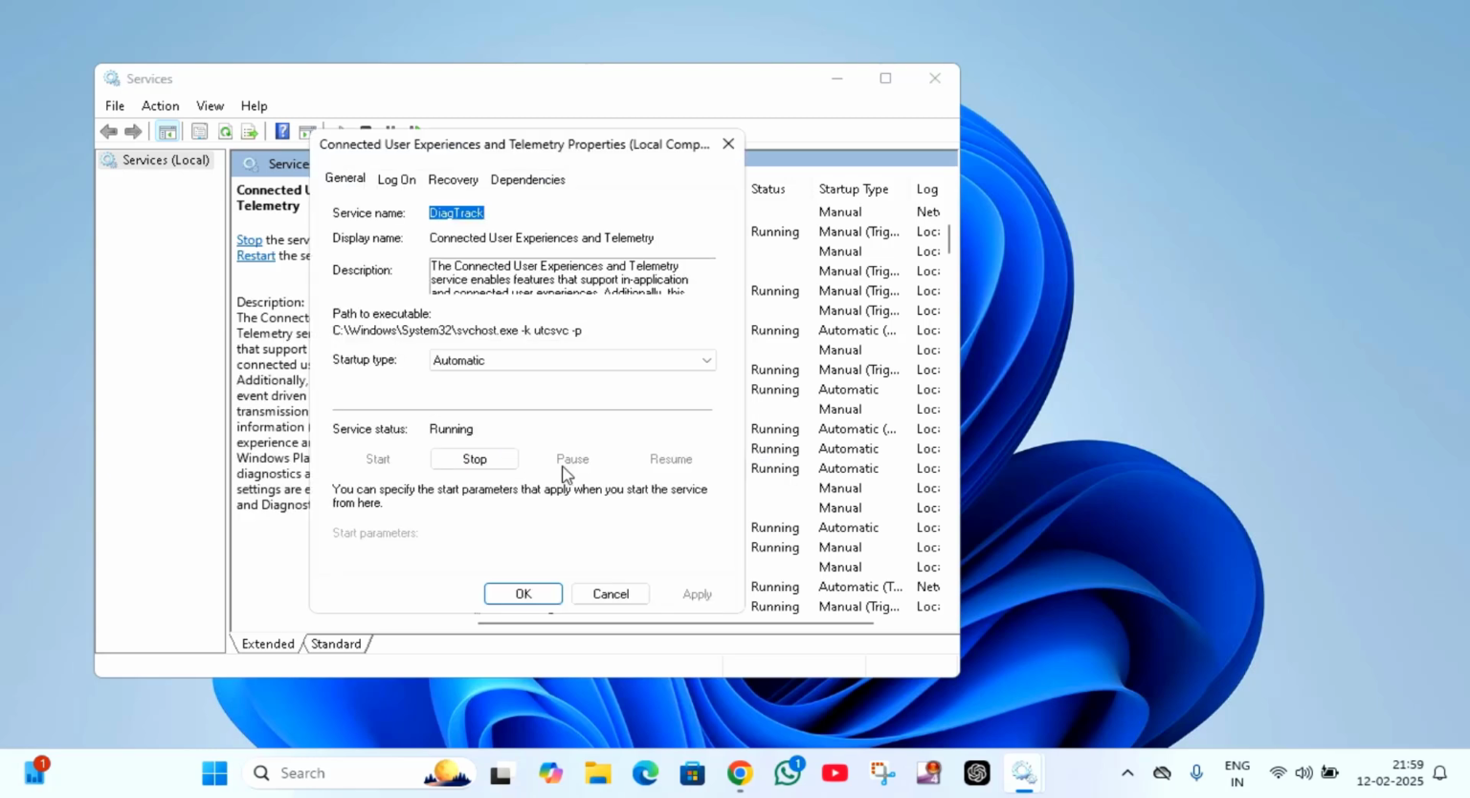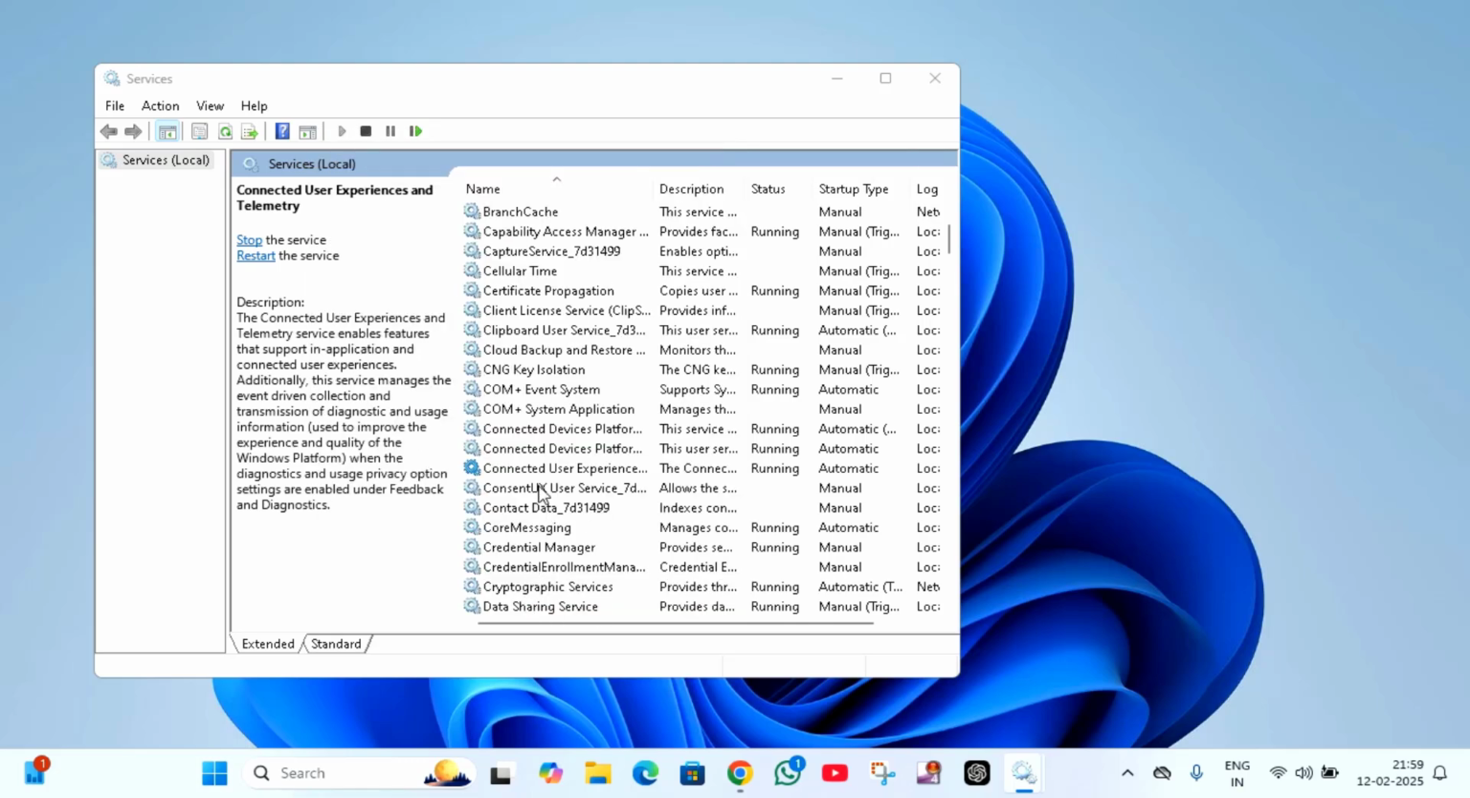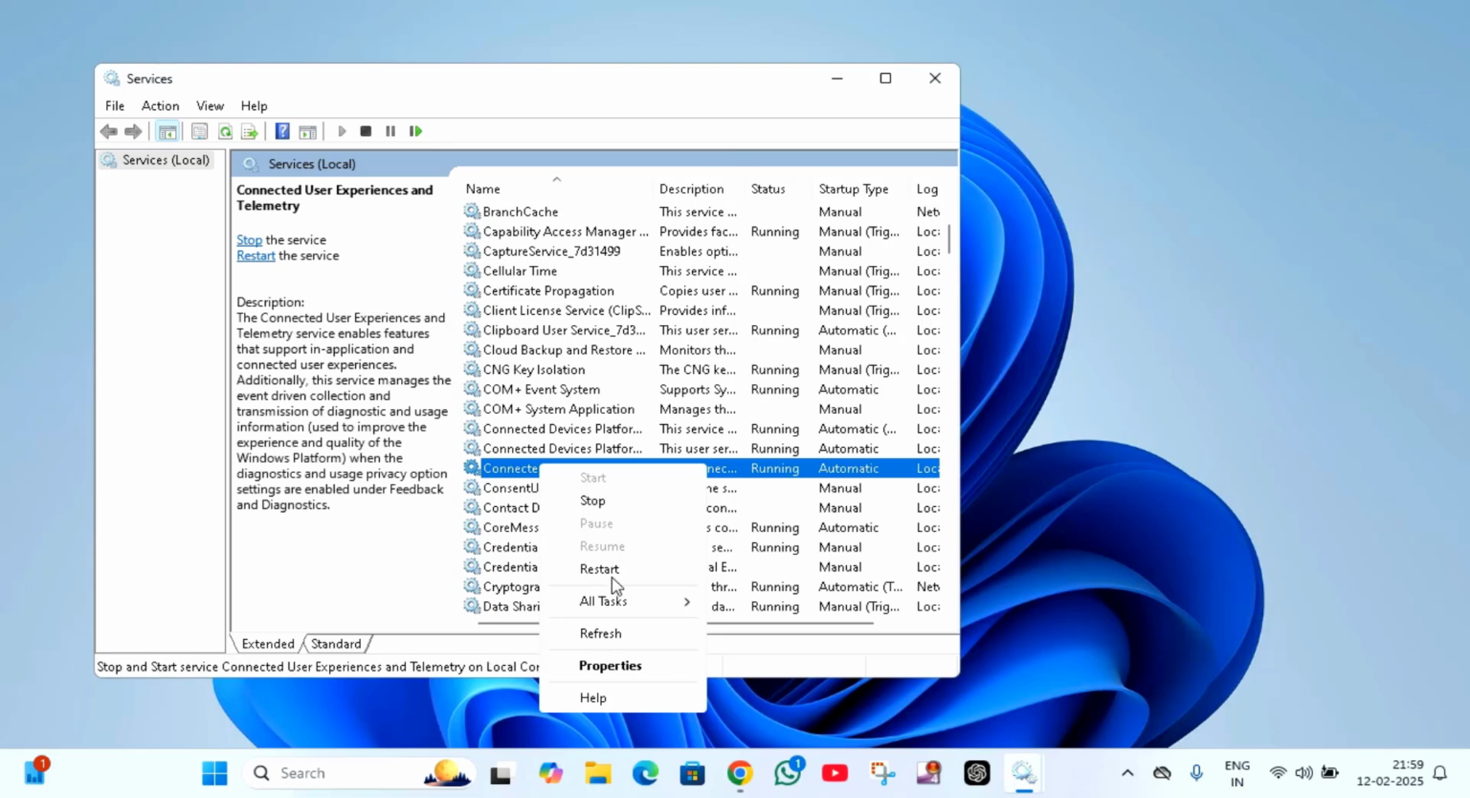Double click on that, select as automatic, click on start, click on apply, then click OK. Then right click on that, then click on restart.